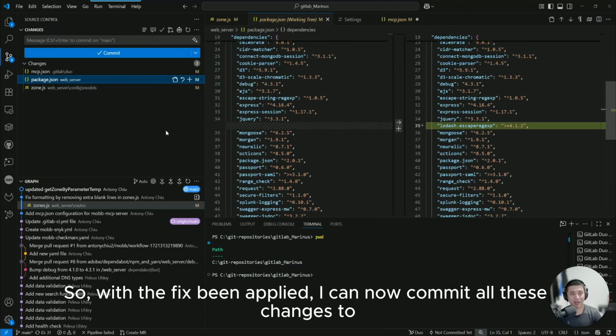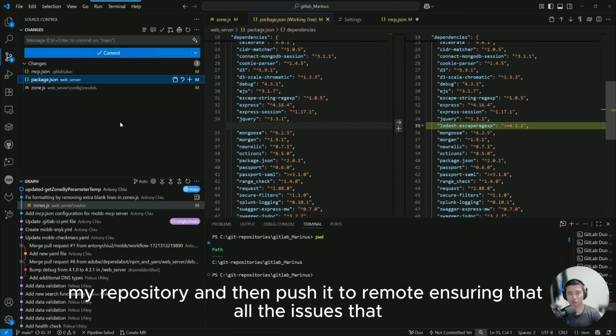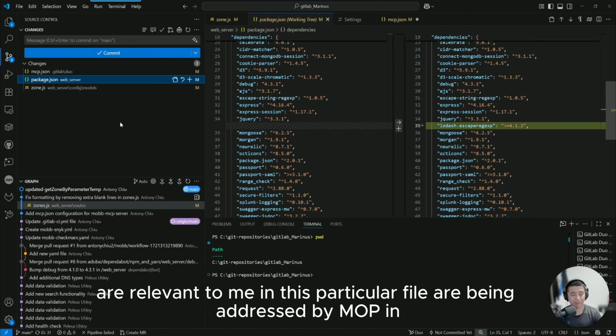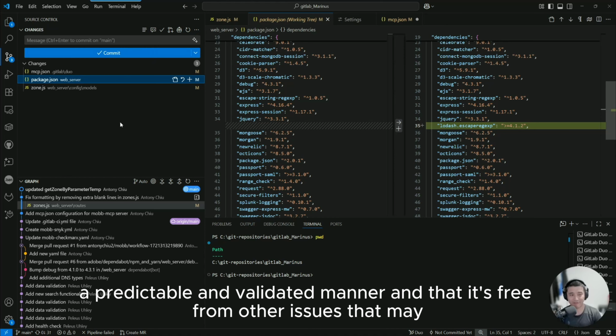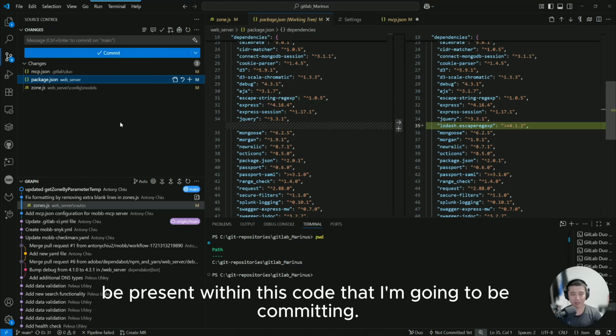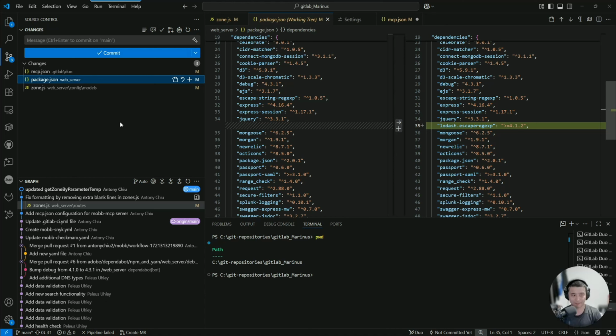So with the fix being applied, I can now commit all these changes to my repository and then push it to remote, ensuring that all the issues that are relevant to me in this particular file are being addressed by Mobb in a predictable and validated manner, and that it's free from other issues that may be present within this code that I'm going to be committing.